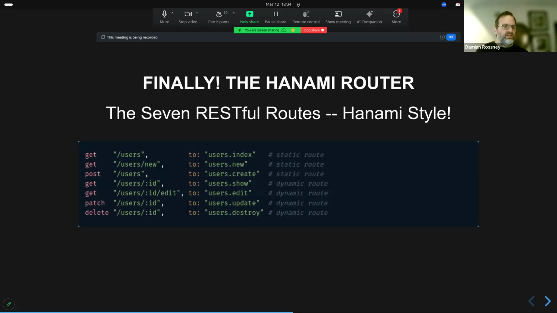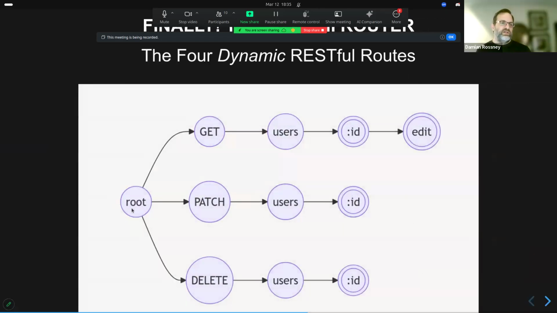And so the way that the Hanami router works is to create a trie, and the first level of the trie, the first set of nodes, is the HTTP method. And then below that, there will be more nodes based on the segments defined in the routes definition file. Let's see what that might look like. So first, we're going to look just at the dynamic routes, just to keep it simpler. In this case, we have 3 methods that are used: get, patch, and delete in the RESTful routes.